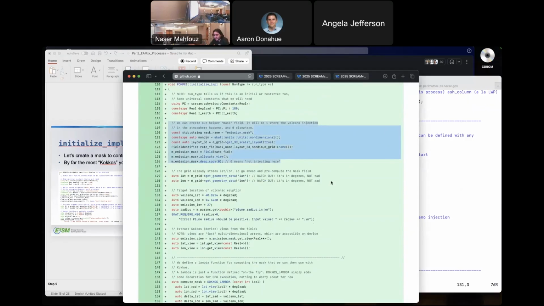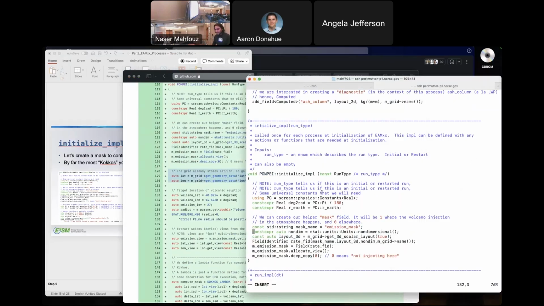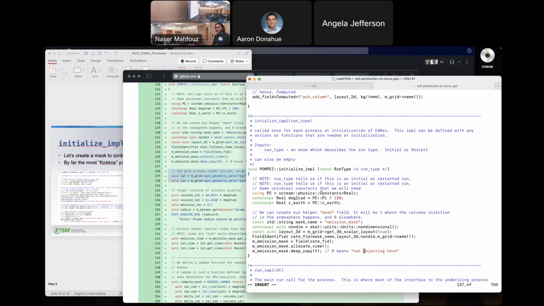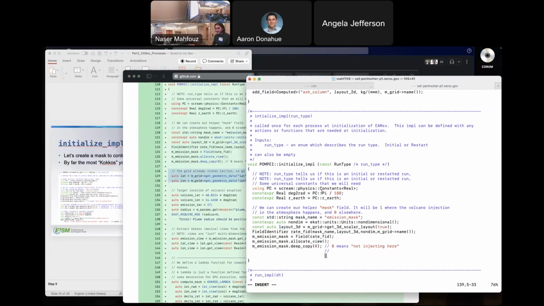So after that, I want to say something about allocate view and deep copy very quickly. Allocate view is very important. You can declare all that stuff and it will be all empty air until you allocate a view. That actually reserves space for it. And then with deep copy, you're setting every value in that big array to 0 to start with. Later, we'll be populating some regions in the array with ones. We're going to get the lat and lon very quickly, and we get these from the grid, the grid that's already defined.